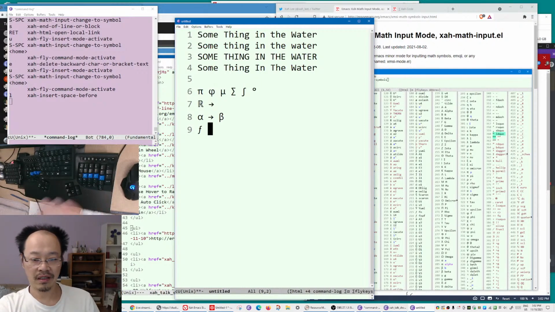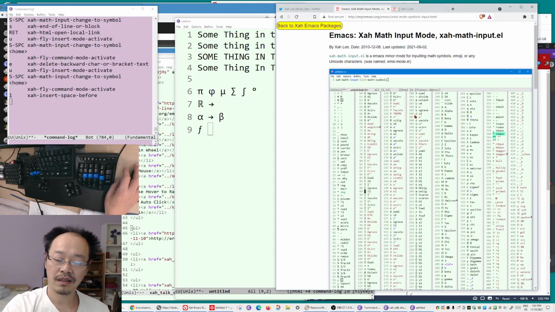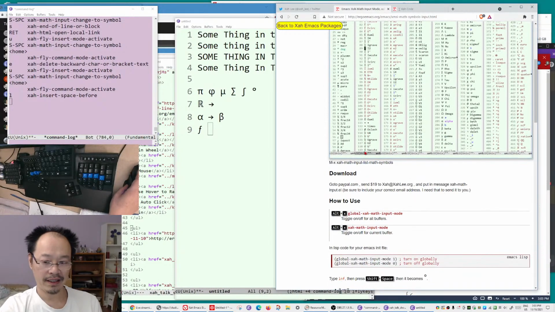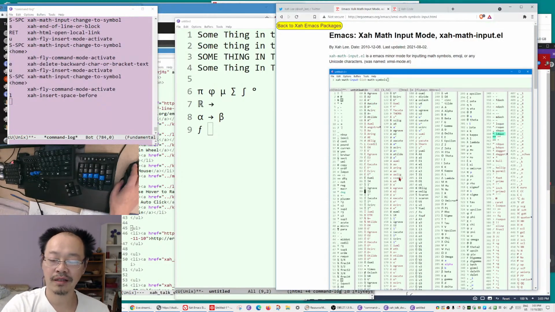So you have all these Unicode symbols, and how do I do that? Well, that's the Xah math input mode. You can get it. Now you have to pay. Okay, pay me, and thank you guys.